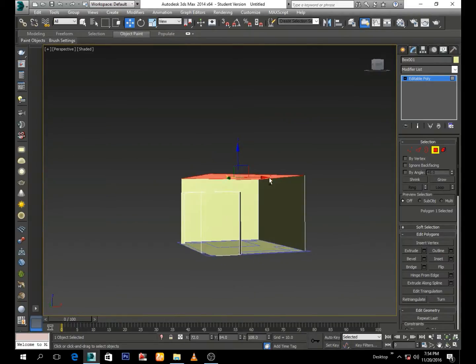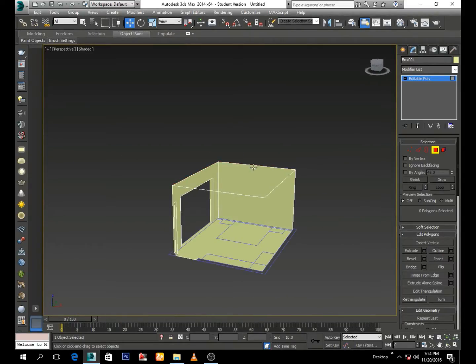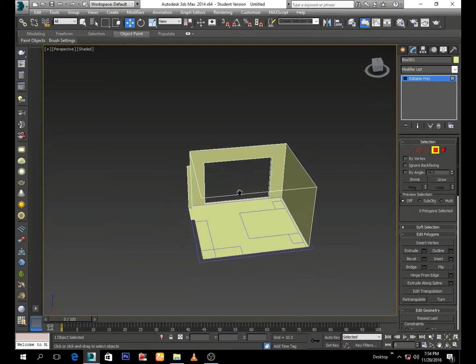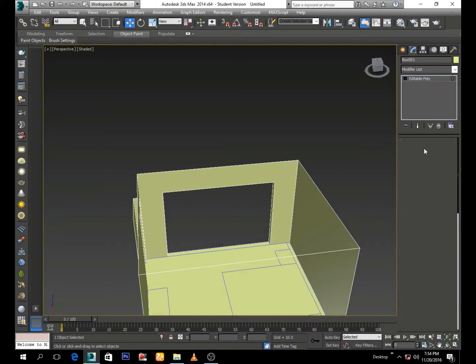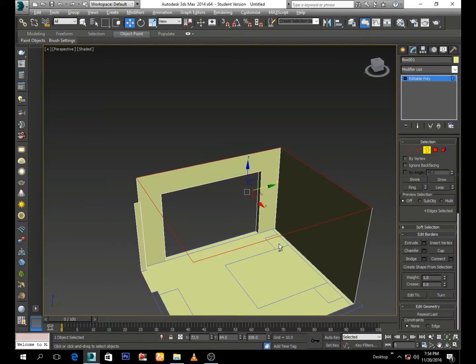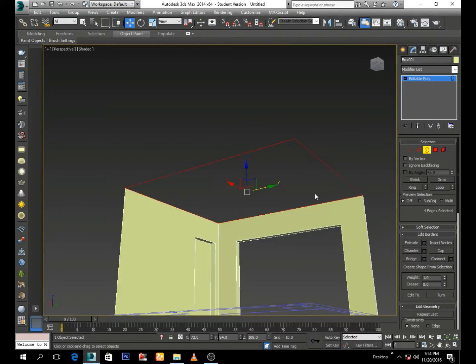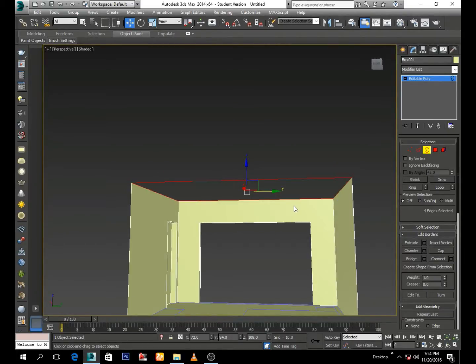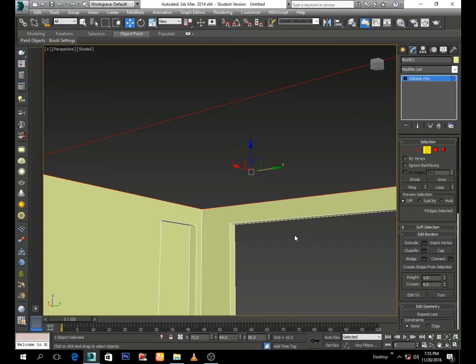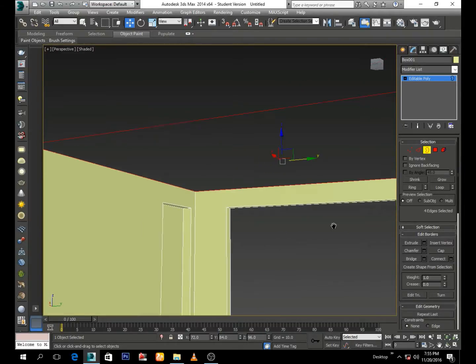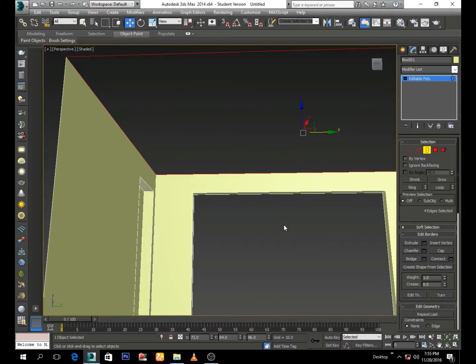Now for the ceiling, delete the top face of the box and select the top border, and lower it down to the false ceiling level. For the false ceiling level, I'll use 8 feet. Now this will be my false ceiling height.